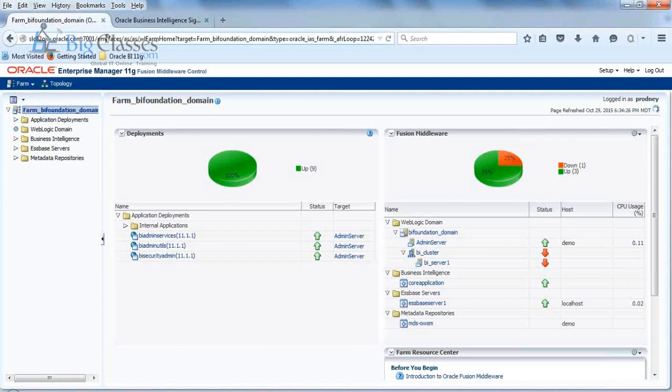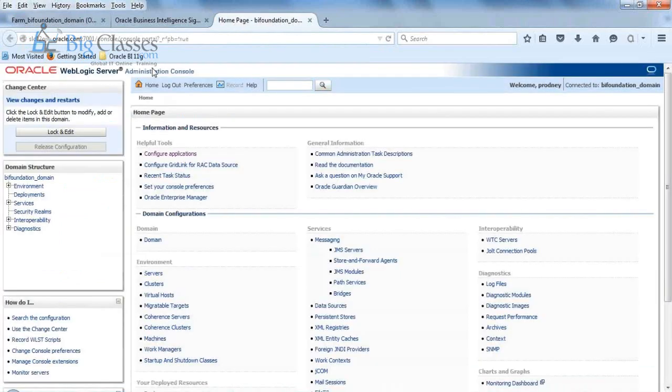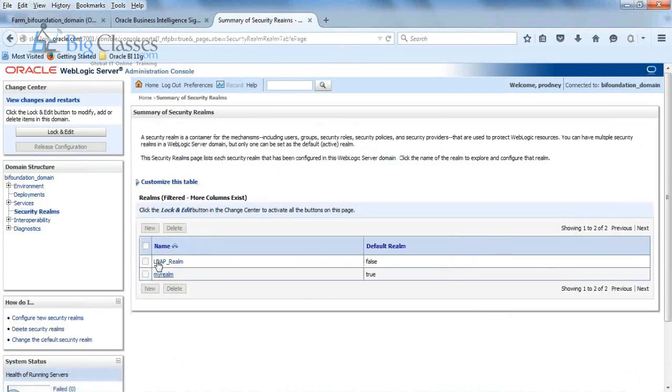See here, Enterprise Manager. Then one more URL is there, and that URL is the console. This console is used to deploy new web applications if you want. Otherwise, once you install the WebLogic server, you can use it for creating groups. If you want to create users, go to security realms. If you want to integrate LDAP, you can integrate LDAP.